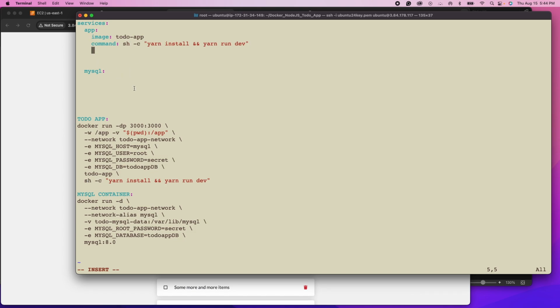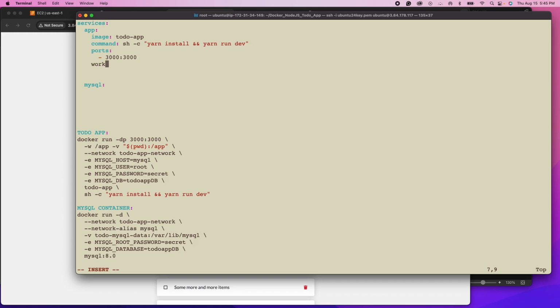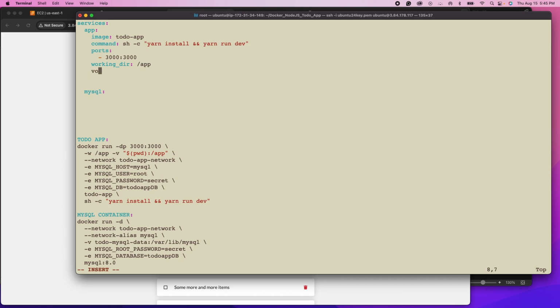Now watch for the indentation. It's very important. Now, ports, forwarding the ports 3000 to 3000. Working directory, working_dir. Of course, our working directory is /app. Volume. By the way, all of this information is right here. This is the port. This is the working directory. The volume is pwd to app. The present working directory is the same as /. We are mounting it to /app, which is exactly the same as this.